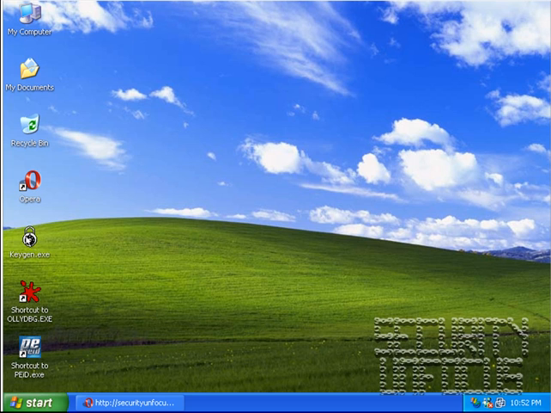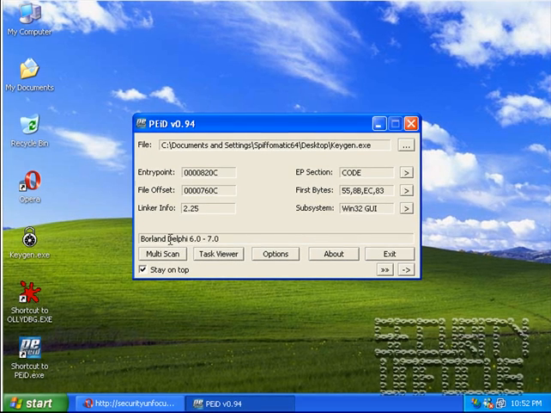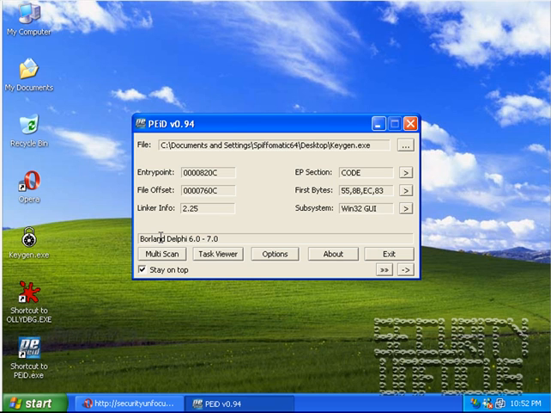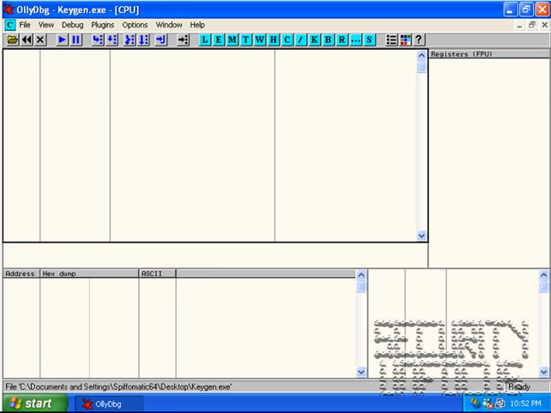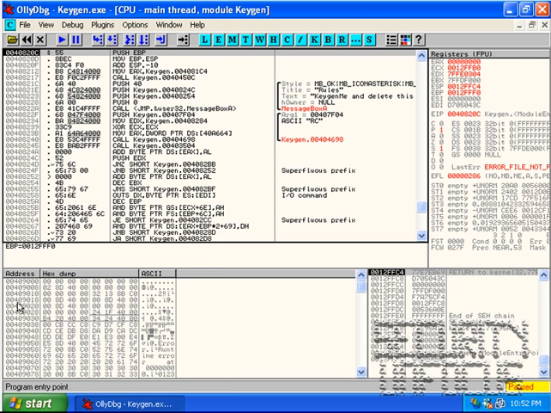First thing you're going to do is drag and drop the keygen onto PEID. It shows up that it was compiled with Borland Delphi. It wasn't compressed with anything, so we're cool to just start decompiling it. Not decompiling, disassembling. So we drag and drop onto Olly.